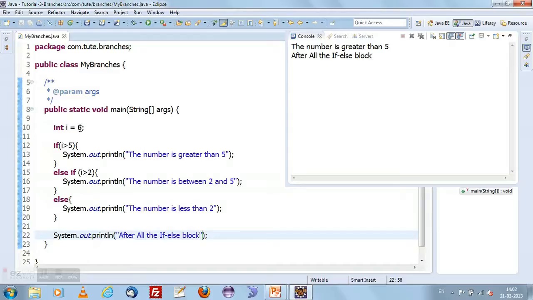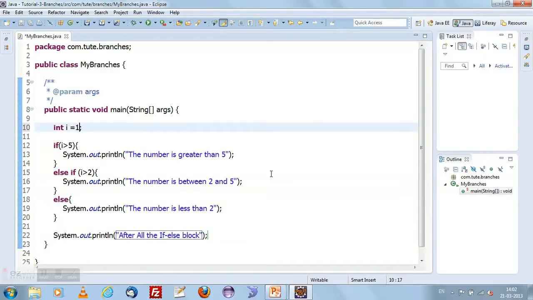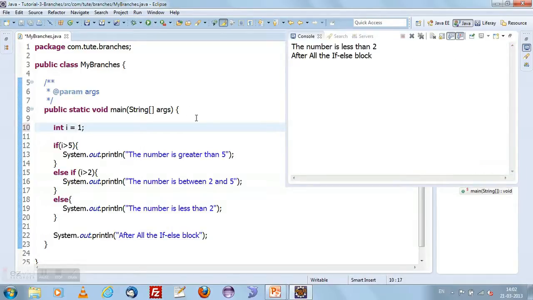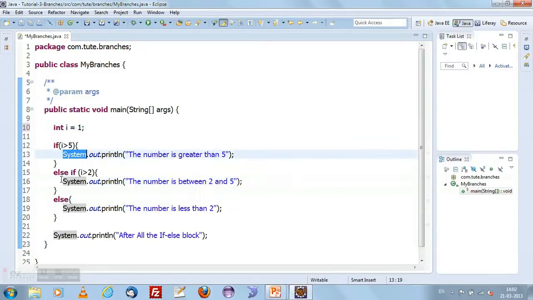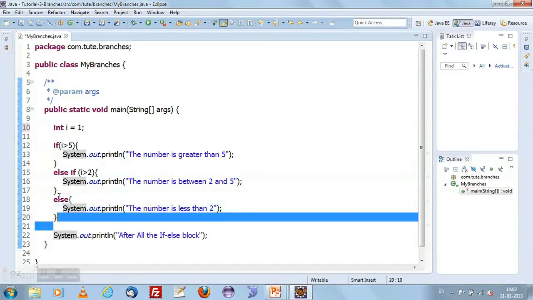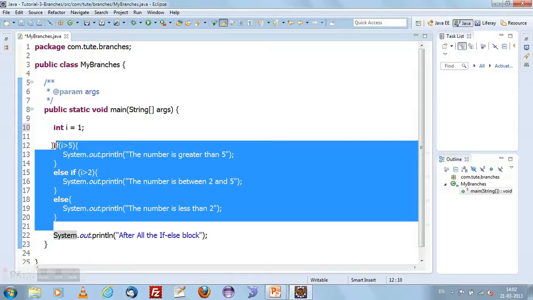So let's give a number which is less than 2. So let's see, give a control save and run this. So what it will be printing, the number is less than 2. That time it executed this particular block. It didn't reach here, it didn't reach here, and it reached only here. So first it checked the if, and these two blocks are failing, so it came over here.